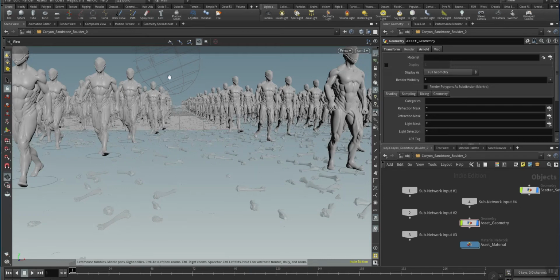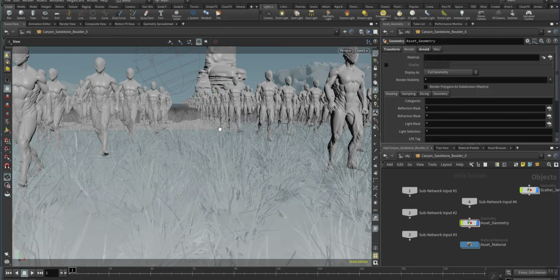We have this Arnold portal light in the back illuminating the scene. We have some grass, bushes, and some canyons in the back.